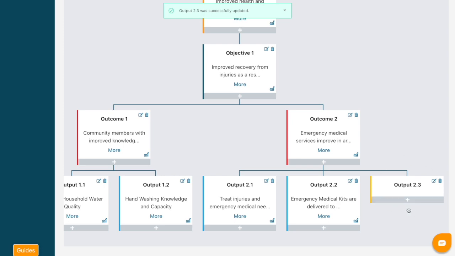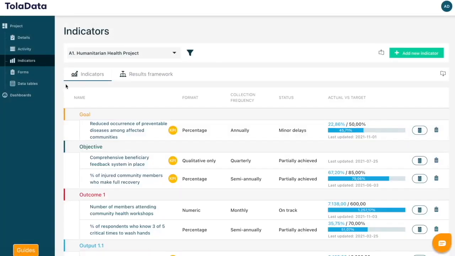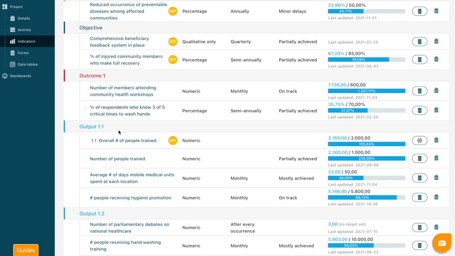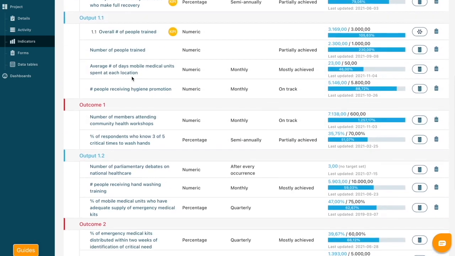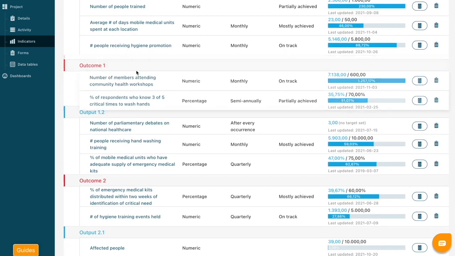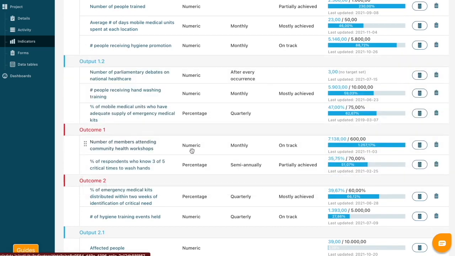Lastly, you can also specify the order you want the results framework items to appear in the indicator plan. You can do this by dragging and dropping the levels. If there are indicators associated with these levels, they will move as well. Moving the results framework items in the indicator plan does not affect the layout of the results framework tree.